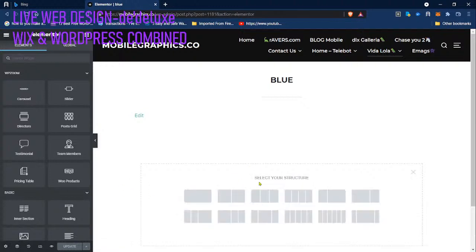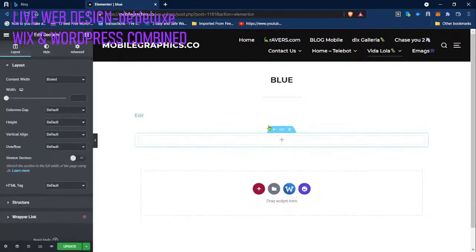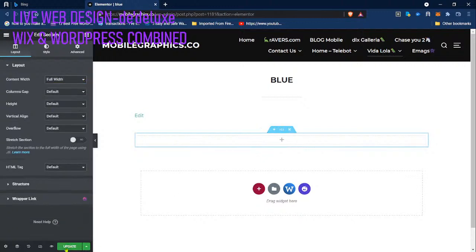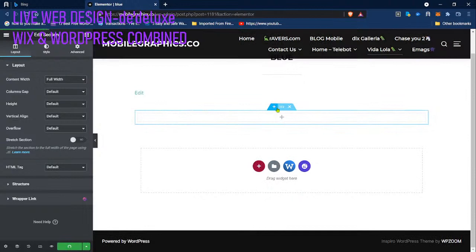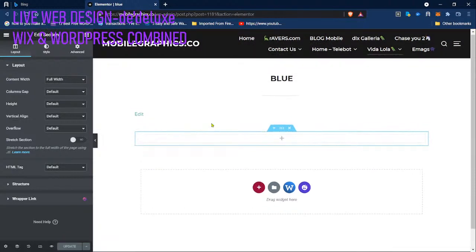So the first thing in Elementor, we're going to make a section. I'm just going to make a blank section, and I'm going to make it full width for this purpose. I'm just going to go and then stop talking. And then if I need to talk, I'll talk.